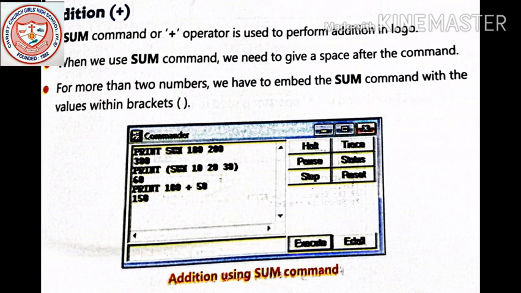So what are the steps to perform addition? When we use the sum command, we need to give a space after the command. For more than two numbers, we have to embed the sum command with the values within brackets.